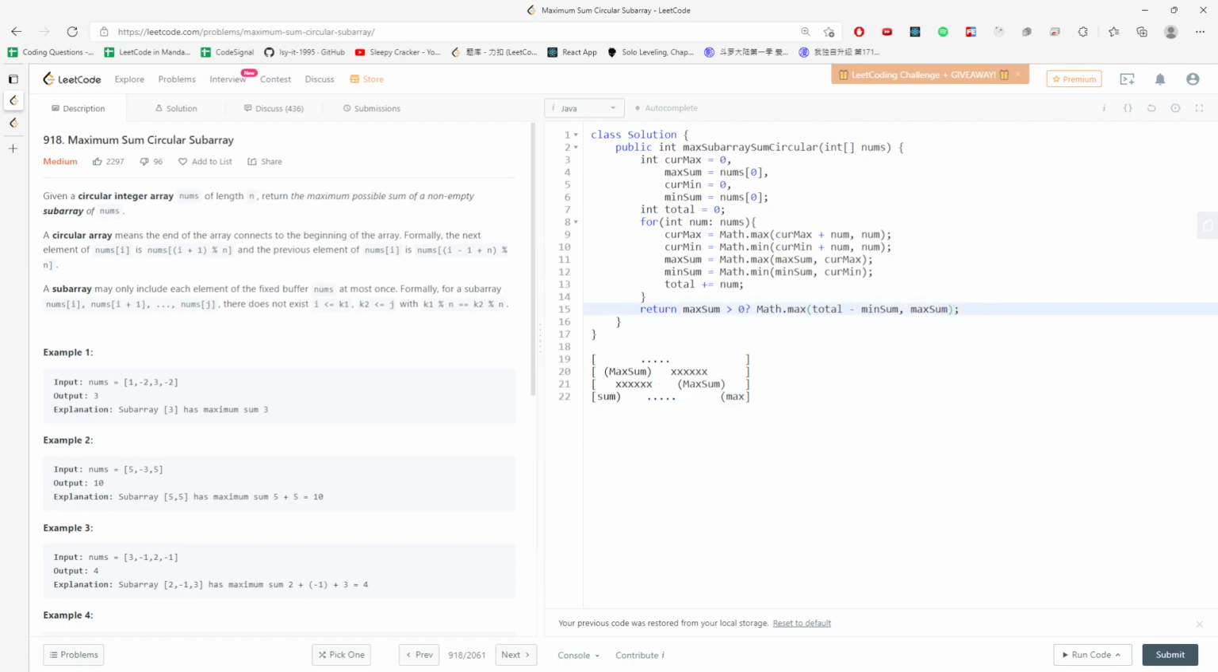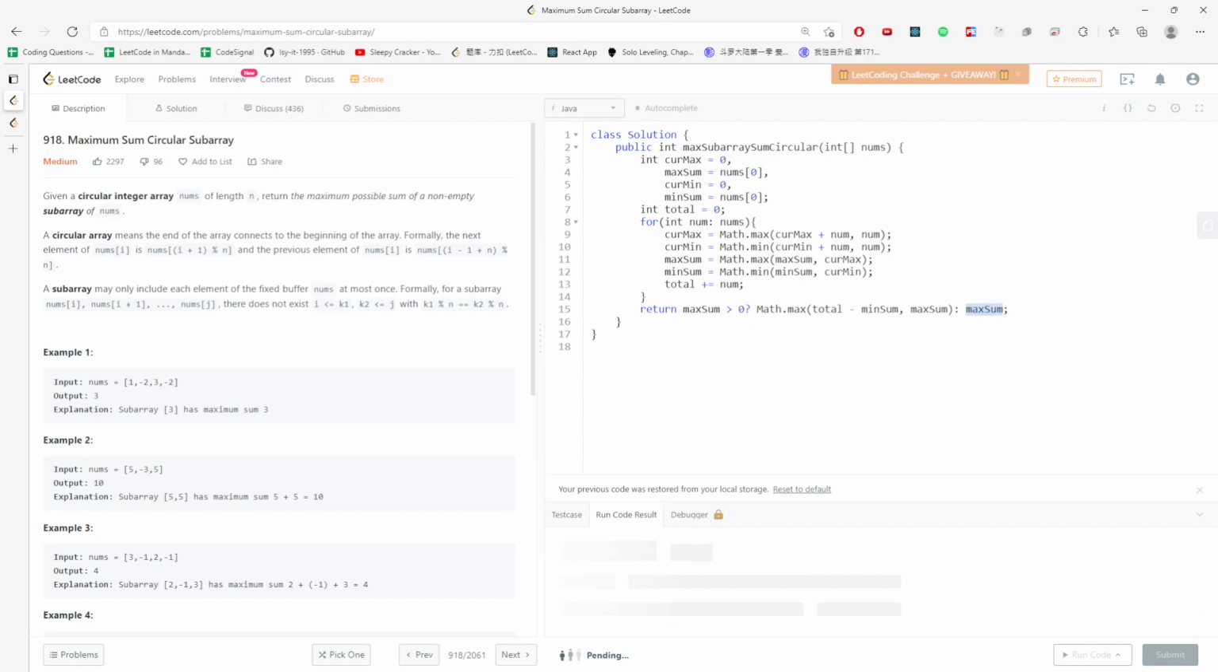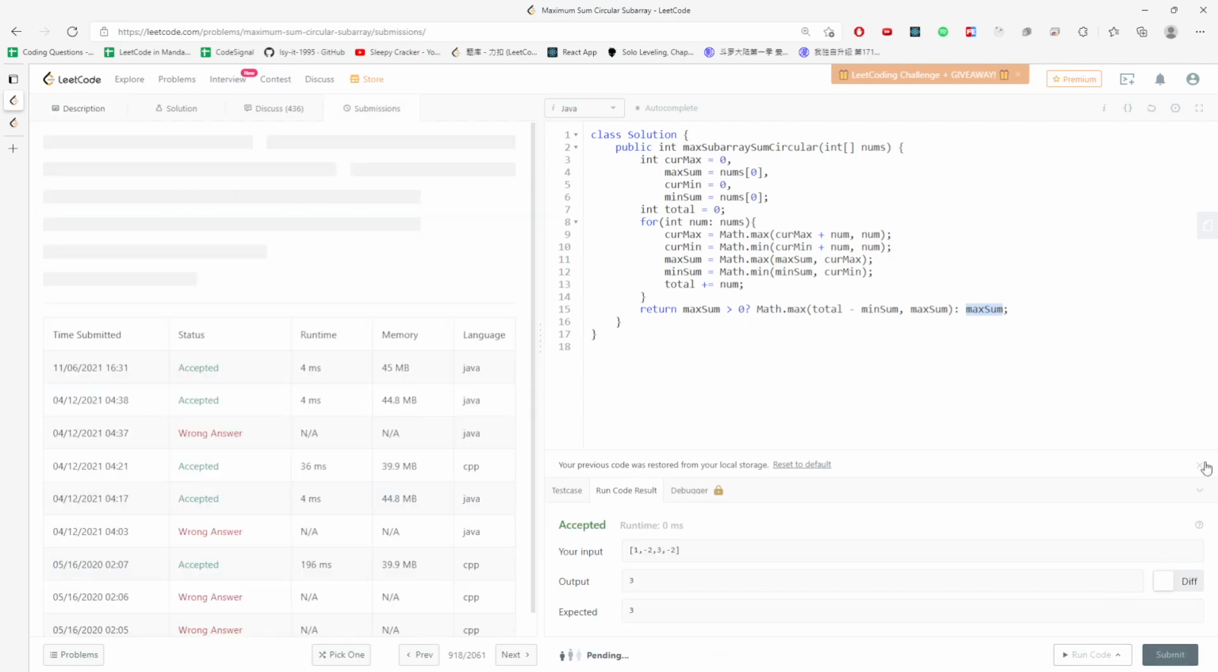So if max sum is greater than 0, then you return the max of max sum and total minus min sum. This is a little bit redundant, but you just have to do it like this. Else, you just return the max sum, because max sum could be negative. If everything is negative, then you need to return your maximum sum. Let's run the code and see if I have any typo, and let's submit it.